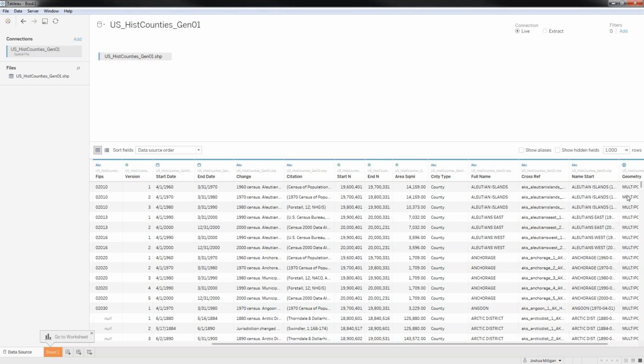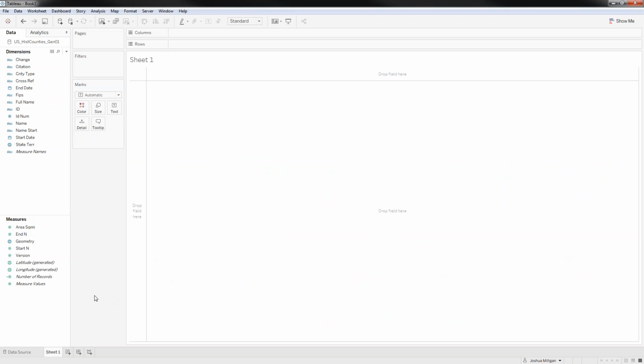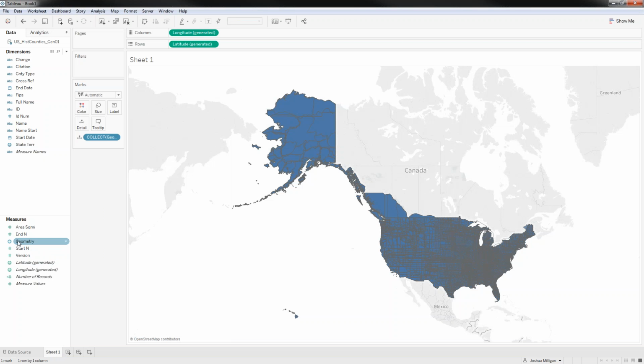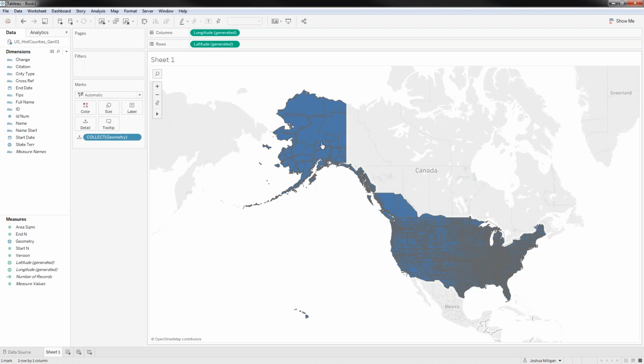Now, if you've ever worked with a polygon file, you may be used to having one record for every point of that polygon, every vertex. But here, that entire polygon is contained in one field for the record. And that makes it really nice because when I go to actually use that, all I have to do is just double-click that geometry field, and Tableau automatically knows what to do with that. It takes that, it generates its latitude and longitude, and it's able to draw that geometry.